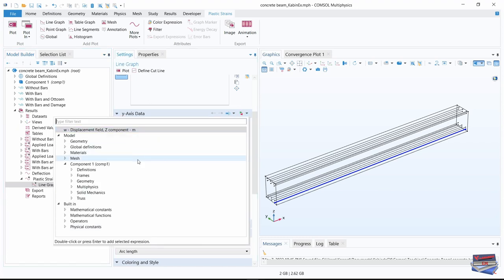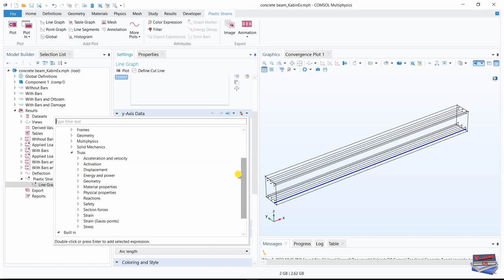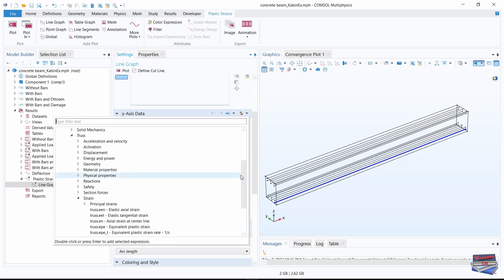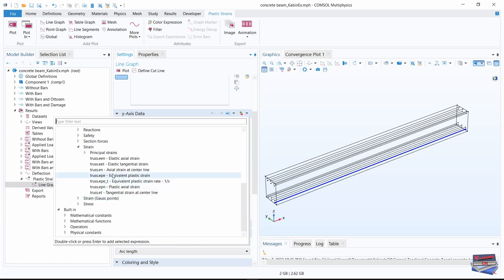And for the expression component 1, let's go down to solid. Well, we don't need to go to solid mechanics. This time we need to go to truss. And under truss, we need to go to strain. And under strain, we need to select truss.epn, plastic axial strain. So double click on that.